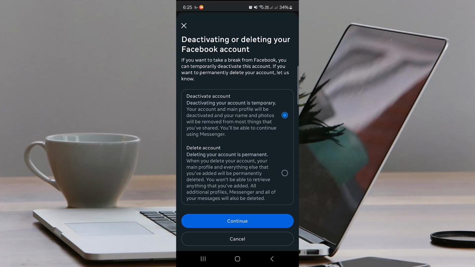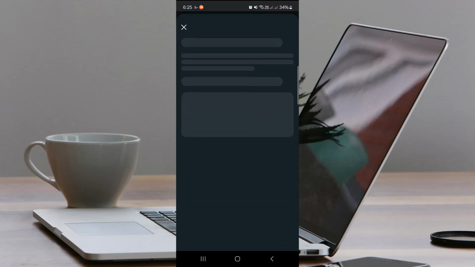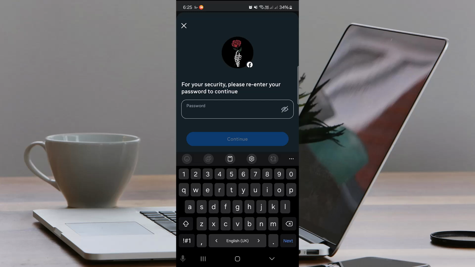Here, make sure you check mark on deactivate account. It says your account and main account profile will be deactivated and your name and photos will be removed from most settings that you have shared. You will be able to continue your messenger. So tap on continue. And now you have to give your password to continue further, and then you can just deactivate your Facebook account.